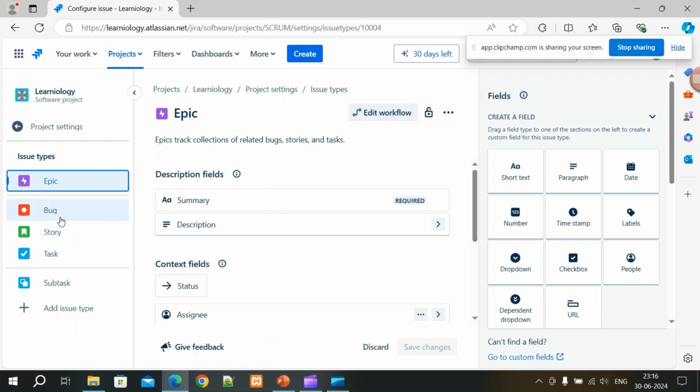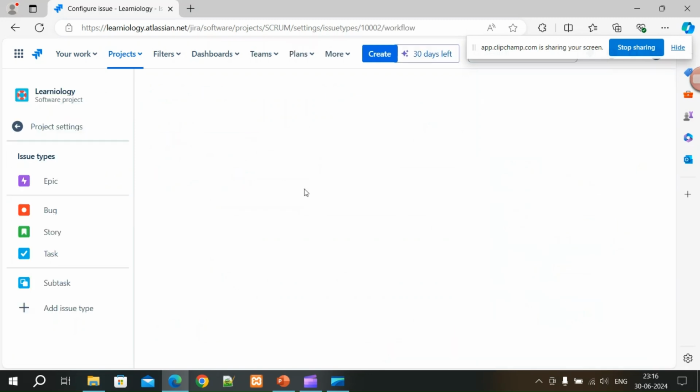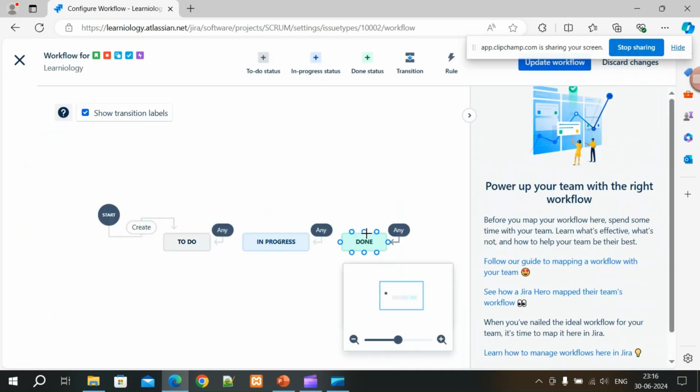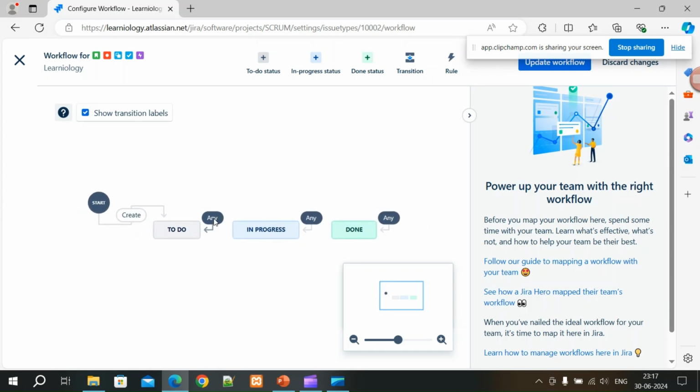And even if I want, for example, let's use the bug. And currently, if you see, I click on edit workflow. So this is the default workflow provided by Atlassian. It means once it is logged, it would start, meaning create, and after create, it will go to to do, and then it will be in progress, and then it would be done. So see here, other options available. Your bug status can be from any state to to do, from any to in progress, from any to done. If you want to change, you can change these.